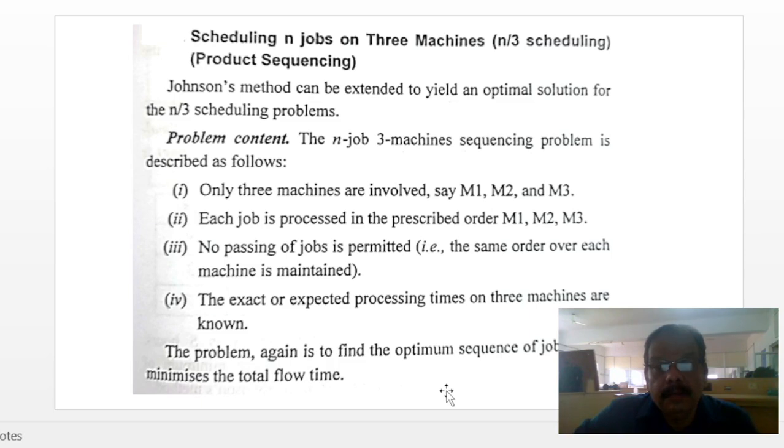It is called n bar 3 scheduling, which means that there are n number of jobs, and we are given three machines. So we have to use all three machines in the following manner. Only three machines are involved, that is M1, M2, M3. Let us name the machines like this: M1, M2, M3. These are the three machines.